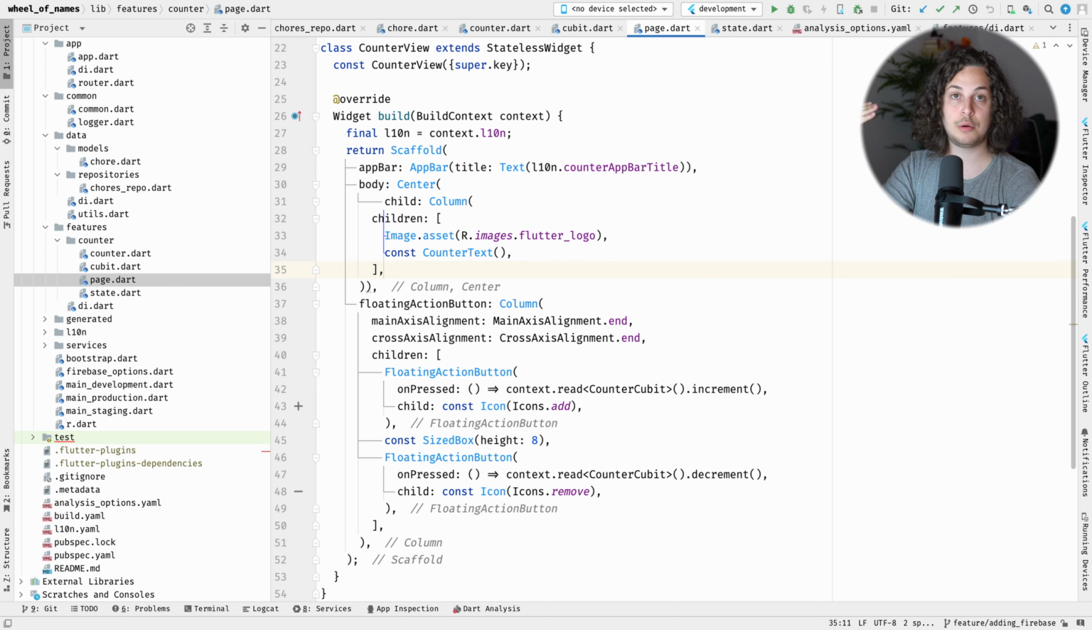This is again from the Very Good Venture CLI part, so you're going to have this in your app if you use that. Then we have the logo for Flutter, because I added it here randomly, and two floating action buttons that add and subtract or remove from the state we have, because again, it's a counter app for now. We get the Cubit from the context that we registered here, and then we increment.